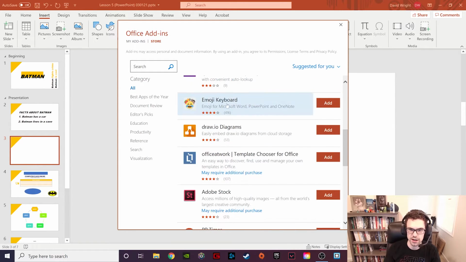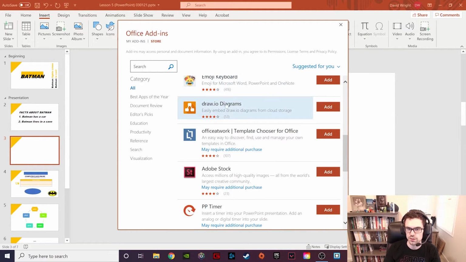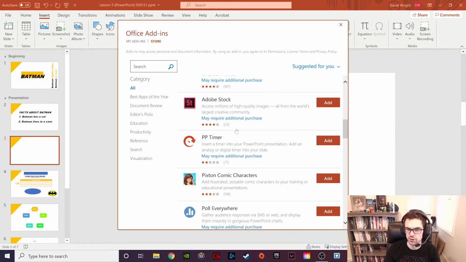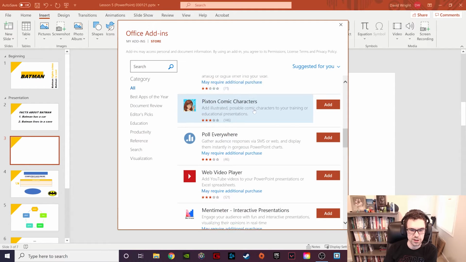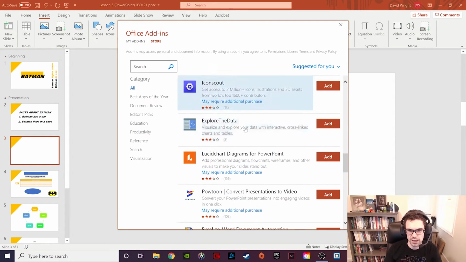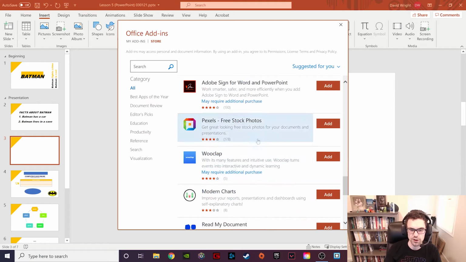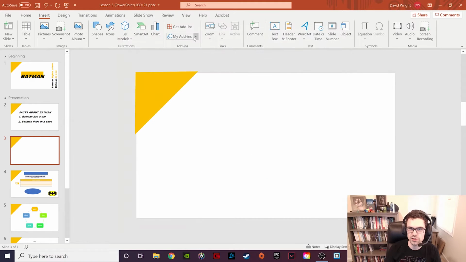Here is an emoji keyboard. If you want some sort of a drawing program, you can draw on your PowerPoint. You can also draw using the pointer once you're presenting. But anyway, here are picks on comic characters. There you go, a web player. Lots of different options here for add-ins. And once you add your add-ins, when you click the drop down here, you can see all of your add-ins in My Add-ins right there.